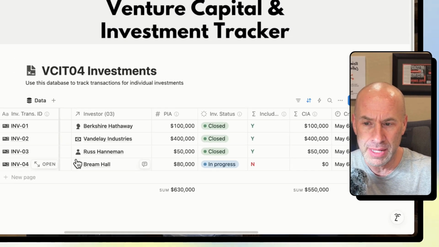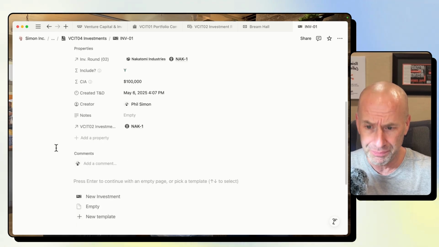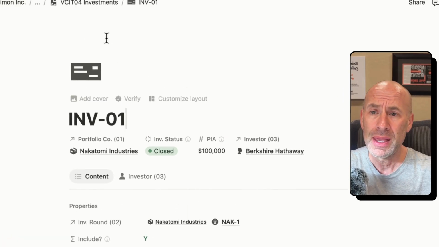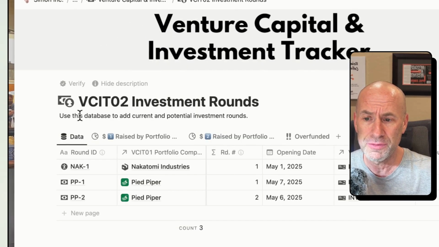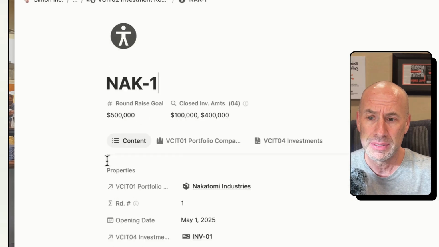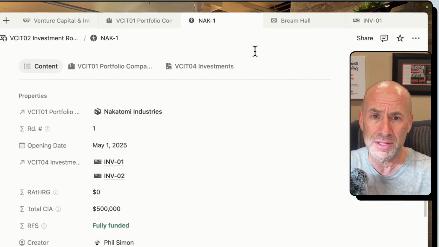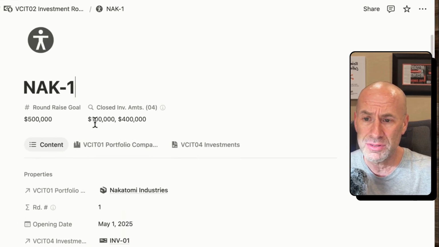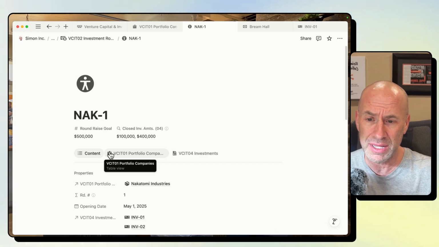Now, one thing here that I thought might be useful, if I've got here a database for investments, I open this up, I can put in whatever notes I want here. You also may want, if I go back to 02 for investment rounds and open up information here, again, to put any kind of notes that you want or documents, anything along those lines. I've also taken advantage of the latest Notion functionality around custom views.